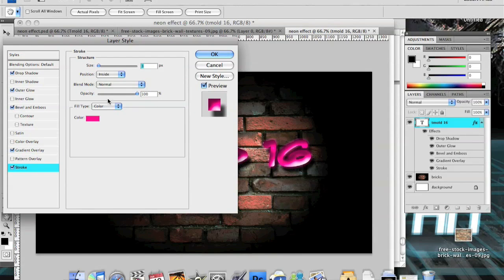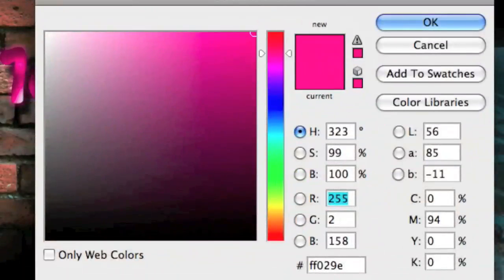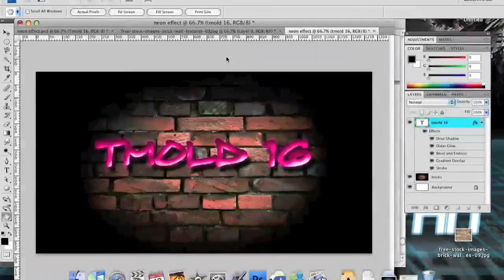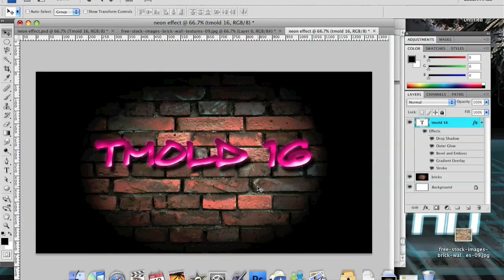Now for stroke, its size is 3. Make sure it's an inner, and then the same color as well. You can make it a little bit darker, it might look a little better. It's up to you, just whatever you guys think looks good. And there's the finished product for that.